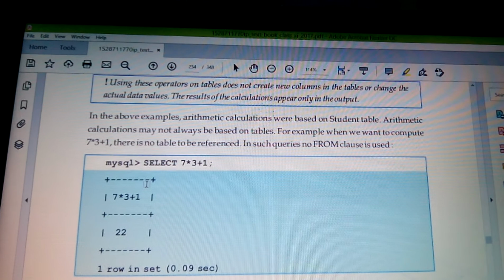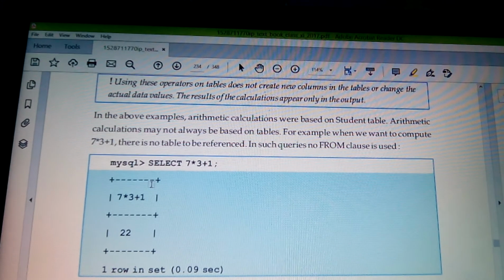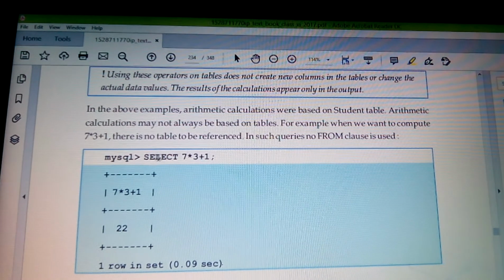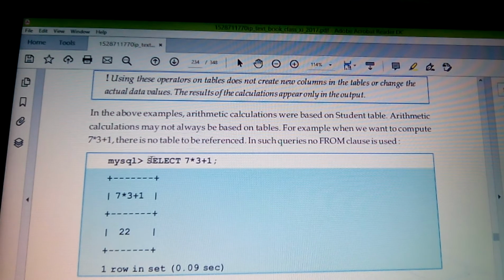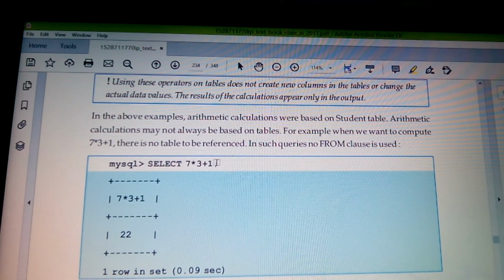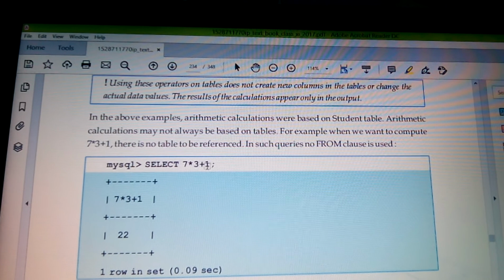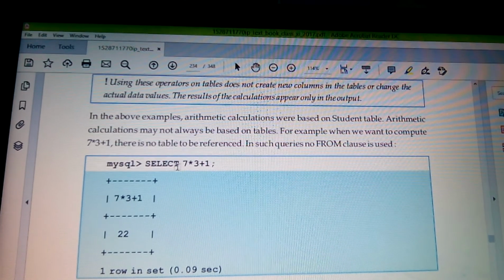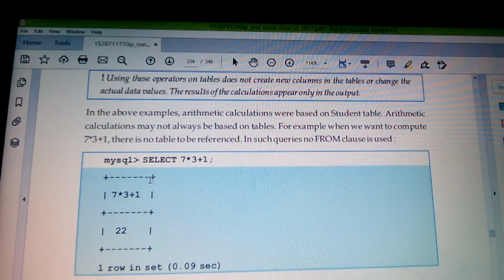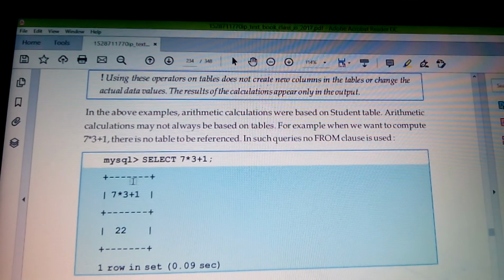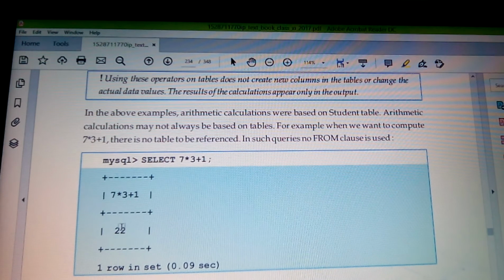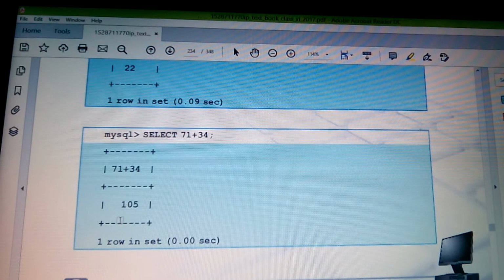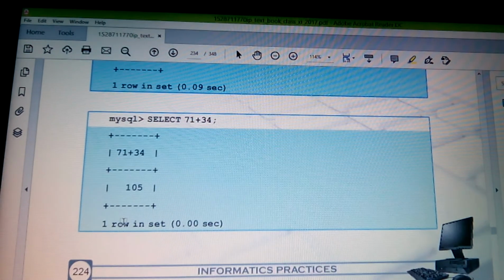Next is, suppose we simply want to do some arithmetic calculation. Okay, so we can add in this format also. It is select 7 asterisk 3 plus 1. I have not written from table name because 7 asterisk 3 plus 1 is simply a number. So directly if I write in this format, what is written after select will be displayed in MySQL in the output. So obviously we will do this calculation, the answer will be 22. Likewise select 71 plus 34 comes out to be 105. You will be getting your answer as 105.